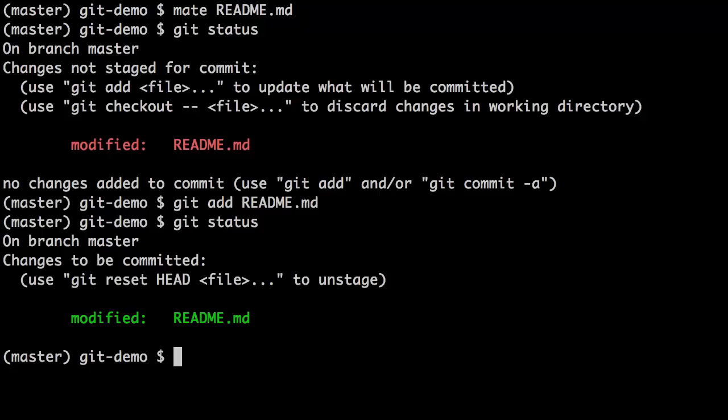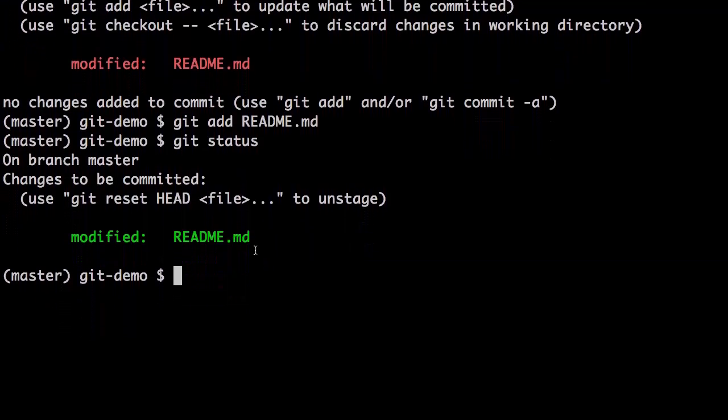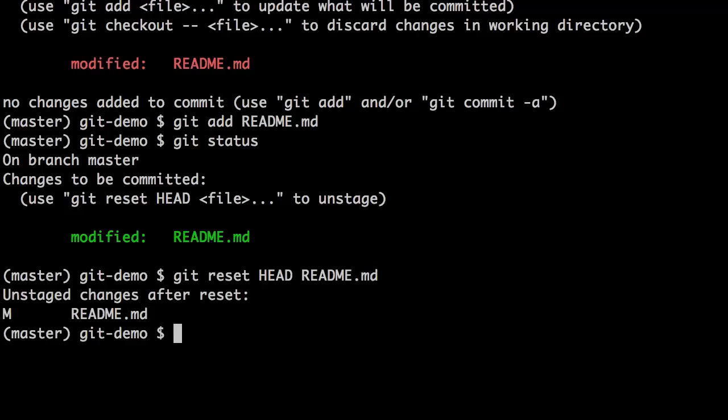But at this point, I really don't want boilerplate text. I'm ready to actually use a real README file. So I want to back out that ipsum lorem that I just put in there. So I'm going to follow the advice the git status command gives me. It tells me in order to unstage that I need to use the git reset command, specifying head and the file. So we're going to do that. We're going to type git reset head and then the file that we want to unstage. Now we press enter, and that file has been unstaged.